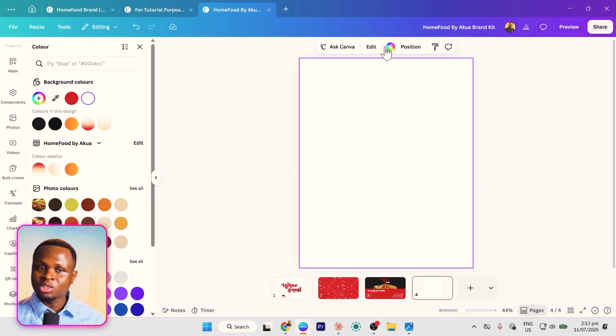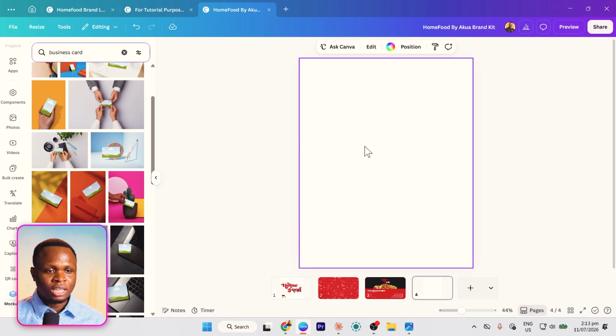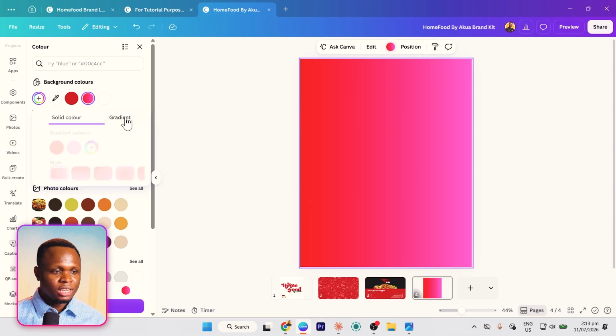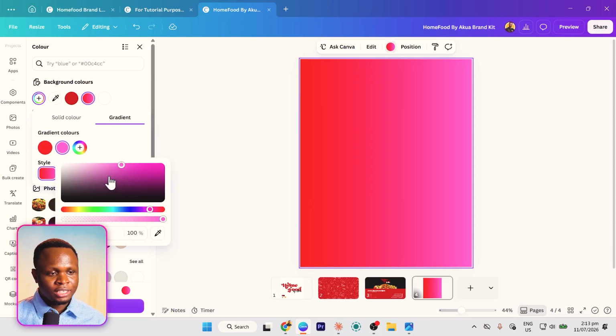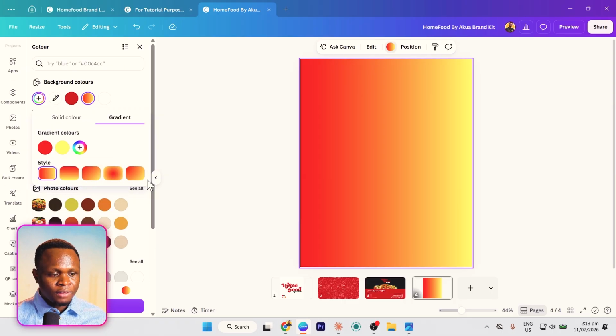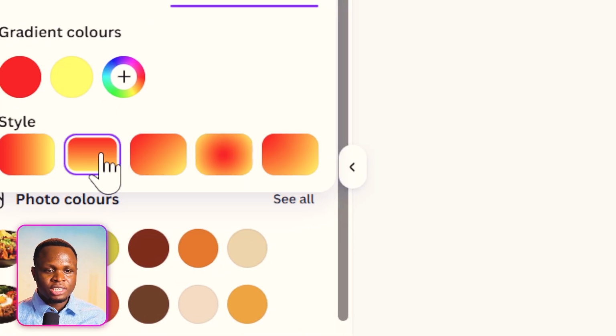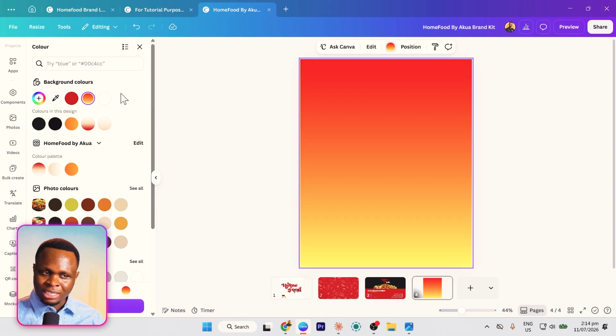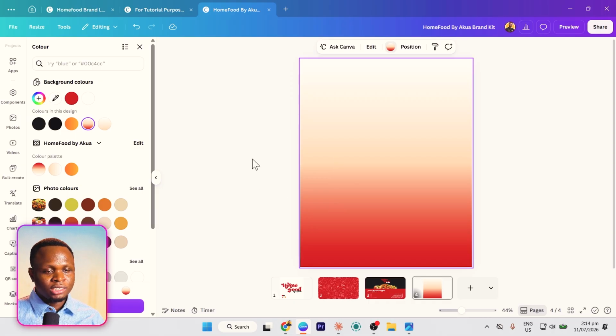To create a gradient, all you simply need to do is hit on color for the background. Choose your first color. The second color can be any other color, but it's always advisable to use colors that are next to each other. So you can see we have something like this, and we have the styles. You can choose any style of your choice, and once you select it, it would be applied. That's exactly what we are going to be doing. So I have my gradient in here, a number of brand colors, and that's what I'm going to be working with. The first thing we want to do is to bring in our logo.